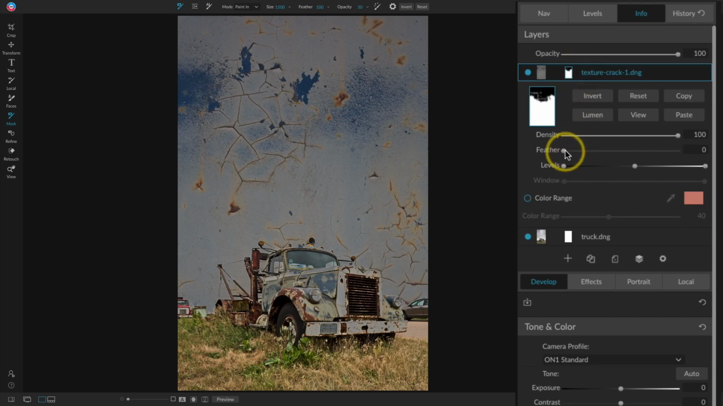First, I'm going to increase the feather a little bit because I want to see what that does. It seems to be kind of pushing it in the wrong direction. It's adding, if you can see, a little bit of a halo there. So I'll keep that feather at 0 for now.